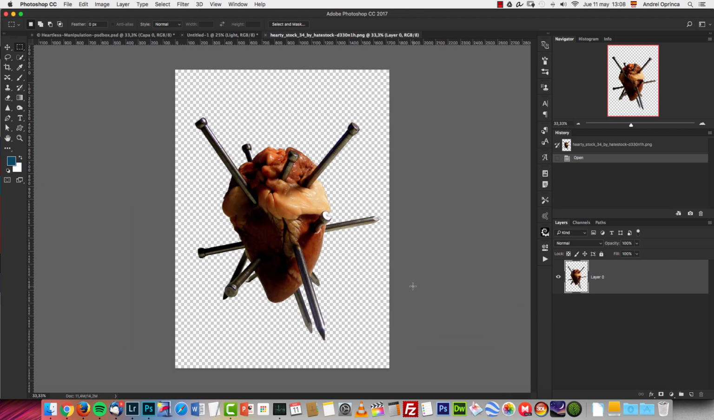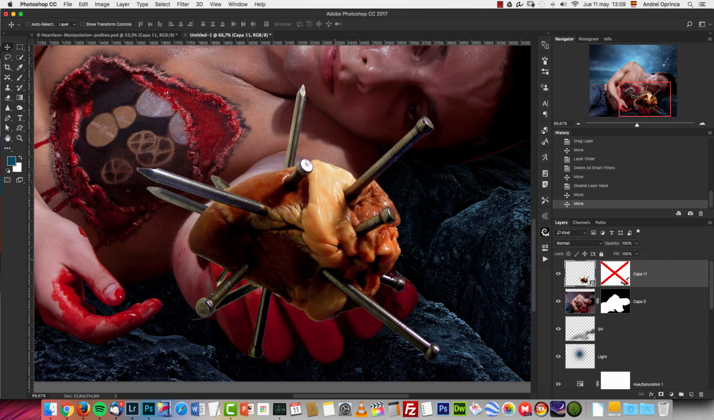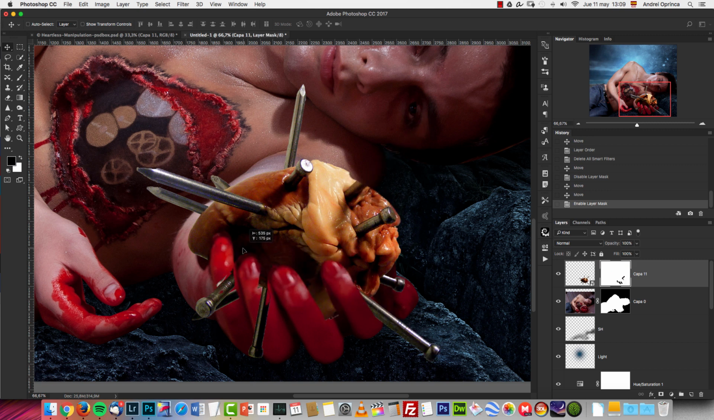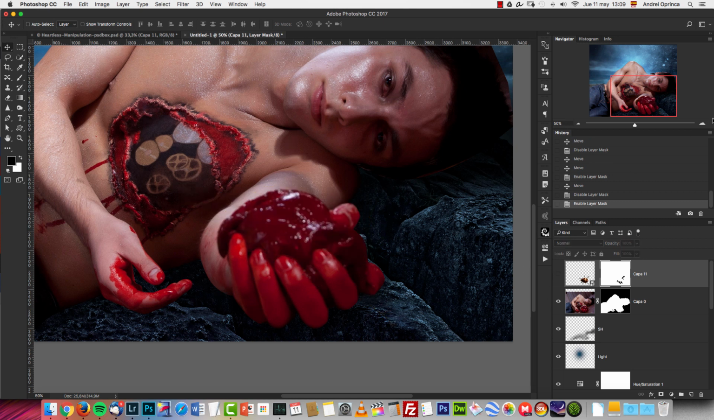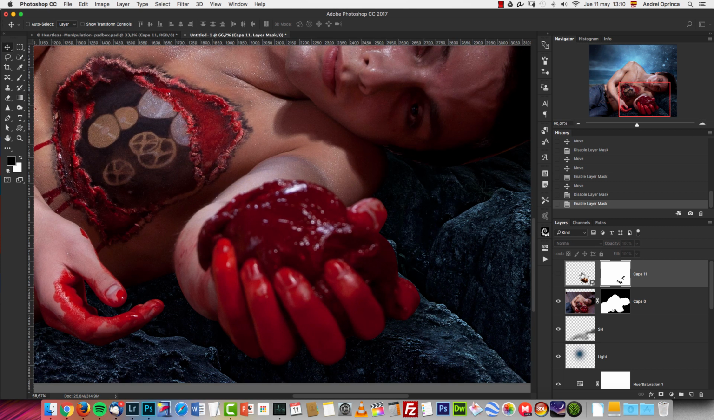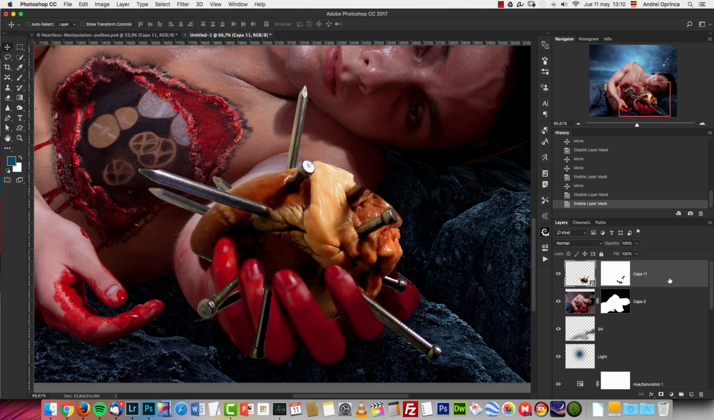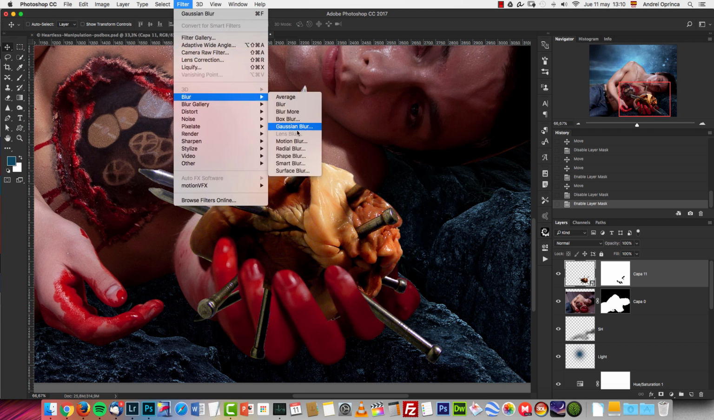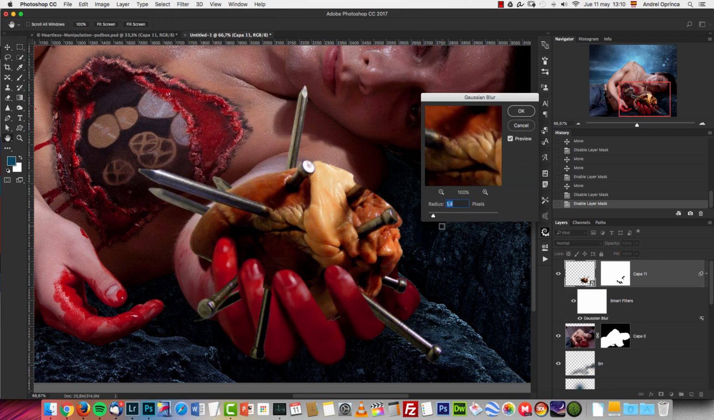I extracted this from the background and just make it fit on the man's hand. So just place it there and make it fit. And with the layer mask, you can make it look like he's actually holding this. Also, you can see that his hand here is out of focus. So what you can do is make it look more realistic by blurring the heart a bit. So I'm gonna go to blur, Gaussian blur, and let's say 3 pixels of blur.